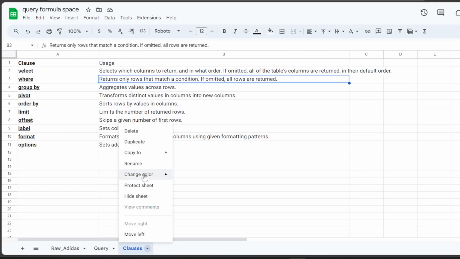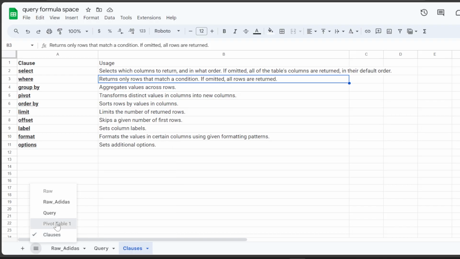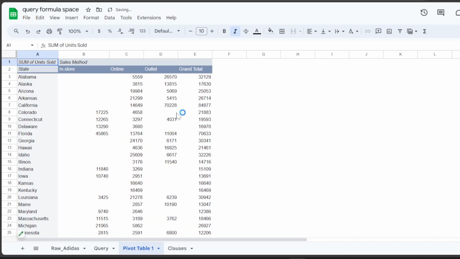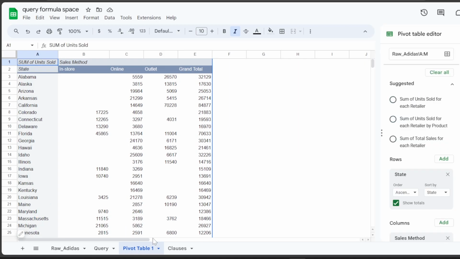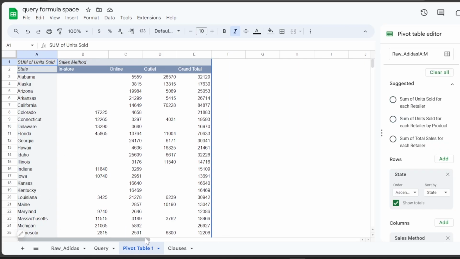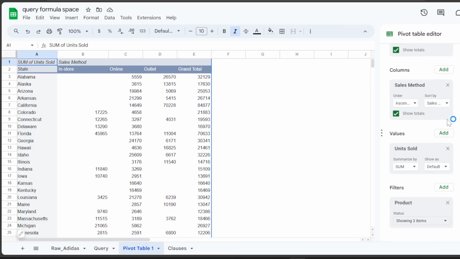I should have a pivot table somewhere. Oh yeah, I do have a pivot table here. So I have some pivot table over here. Okay, and if I actually come to the edit side, you can see that I have just dumped these numericals into the values box that's over here on the right side.